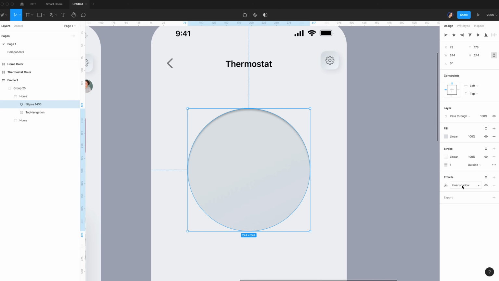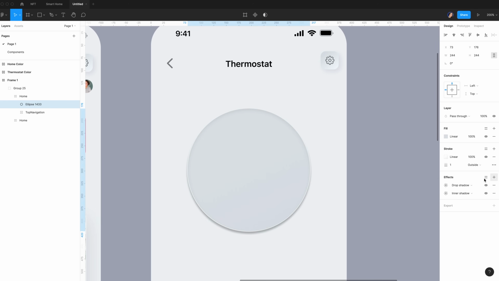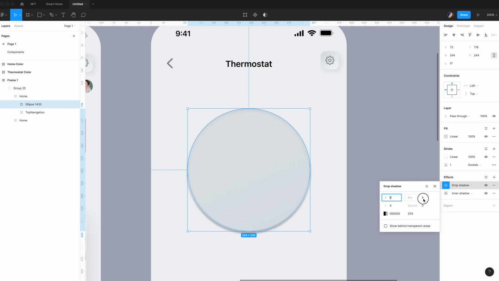Go to Effects. Let's start with inner shadow. Okay. Blur, I will set it for 8. White, I will set it for 3. Spread 1. Shadow is 14455D with 10% opacity. Now let's add drop shadow. I will set blur for 30. Value is 15. For shadow, I will change for AE9BAE. Change the opacity for 20.